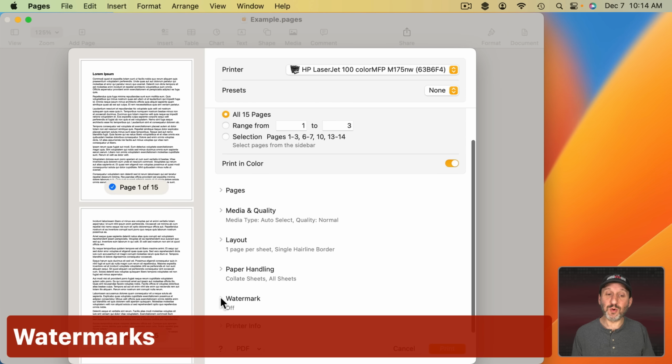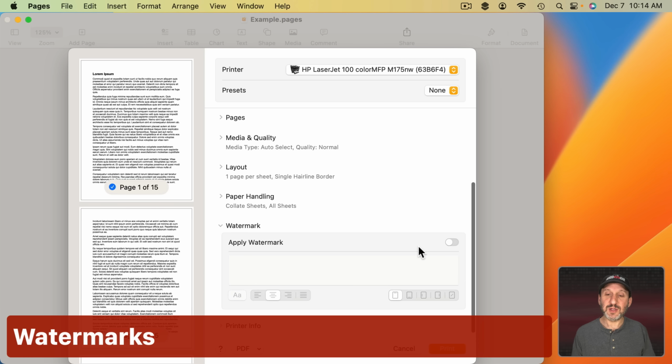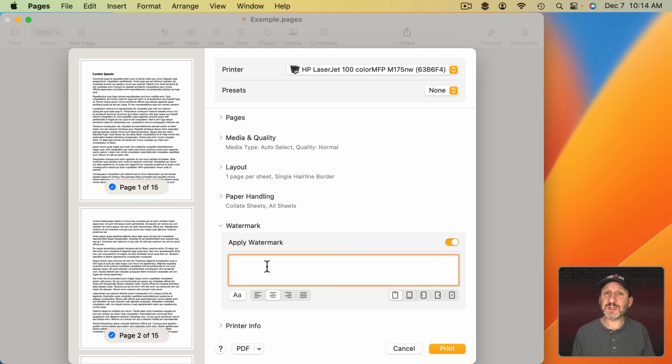Another section here is Watermark. If you go into this you can apply a watermark and you can type some text here. And you can see how that prints on every page. You could decide where that goes. So it could be the bottom of the page, left, right, or diagonally across the page like that.